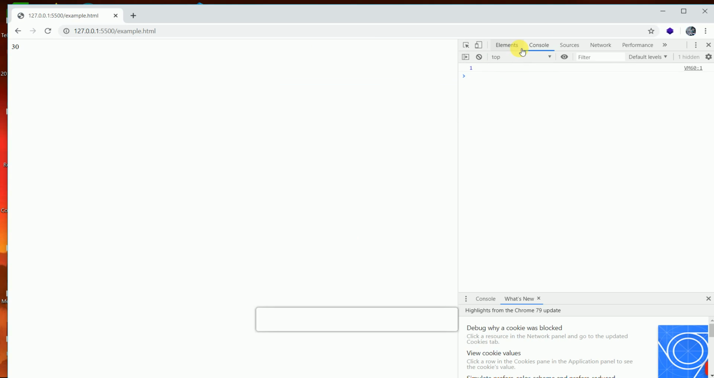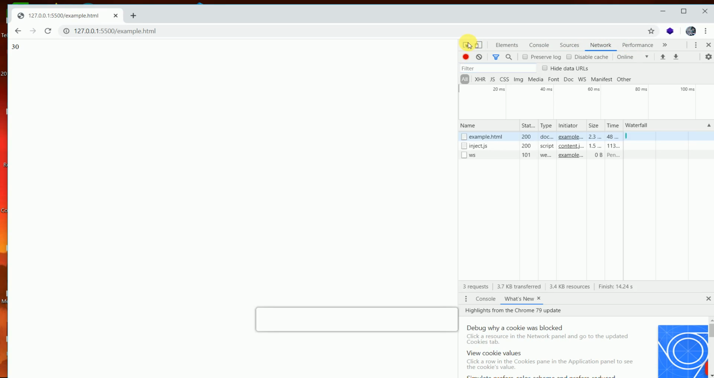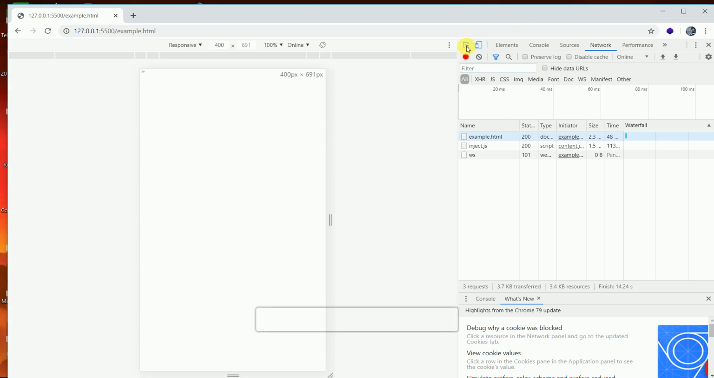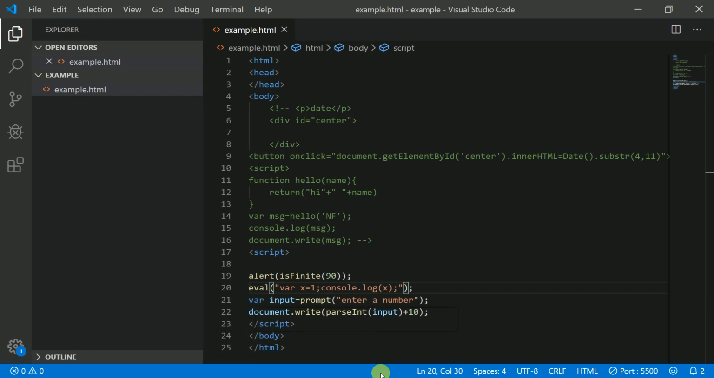For viewing the console window, you should click on F12. You should press the button F12, and these sources, networks, you can also see some resolution part here. For example, see, this is one kind of resolution, that is 400 cross 691. So I have given a sequence of statements within this eval function, and I am executing this with the help of eval function.